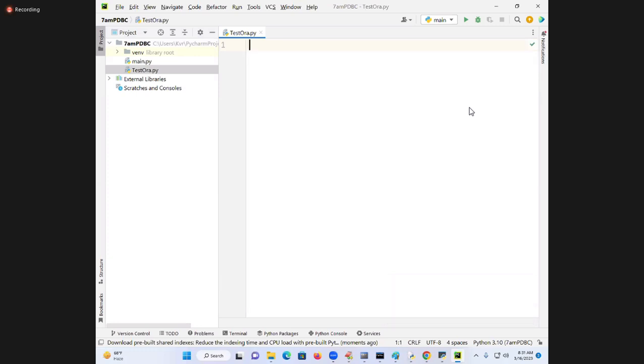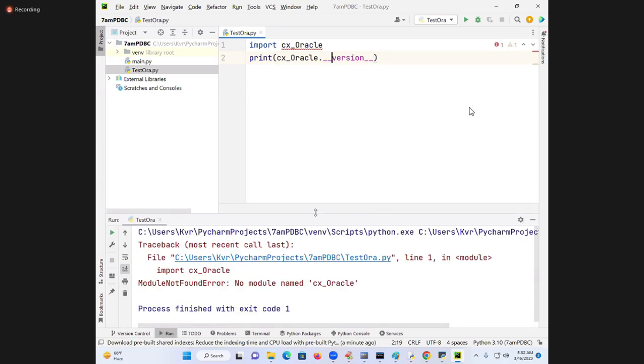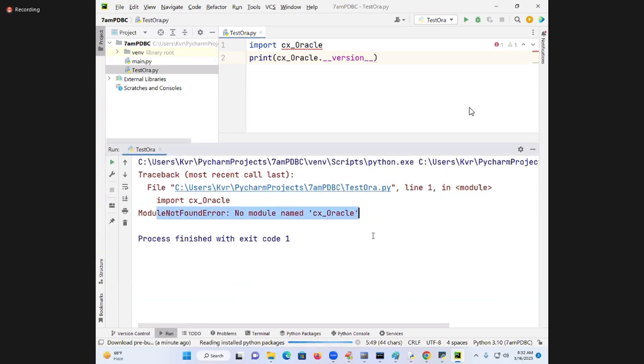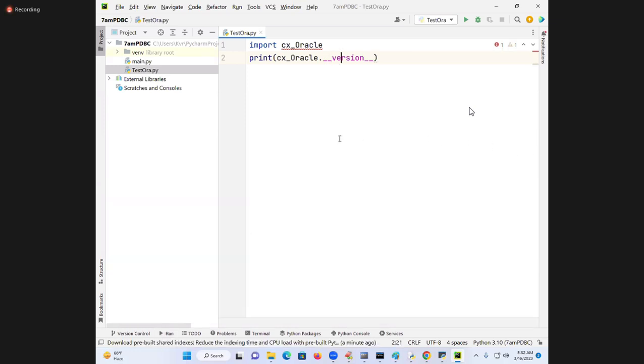Now what is the module name? In the beginning, what do I need to import? cx_Oracle. Yes, immediately a red underline. The red underline says PyCharm did not recognize it. Print of what? I am writing cx_Oracle dot underscore version underscore of. Try to run this test, and we get a ModuleNotFoundError. Are you able to get me? ModuleNotFoundError: cx_Oracle. It is not found there. What should I do, sir?